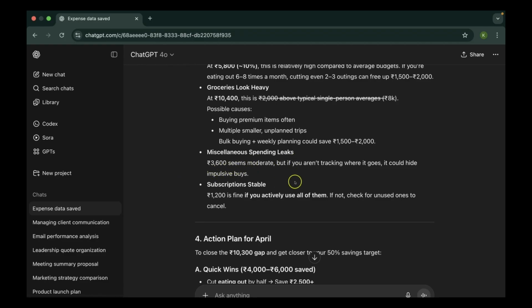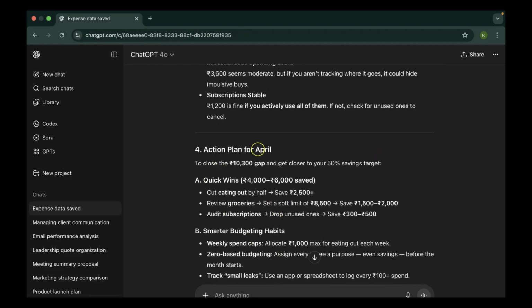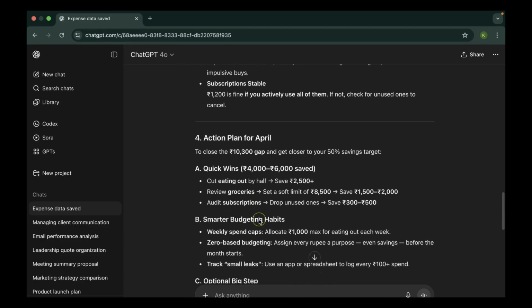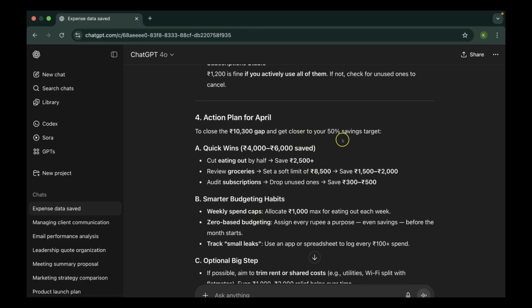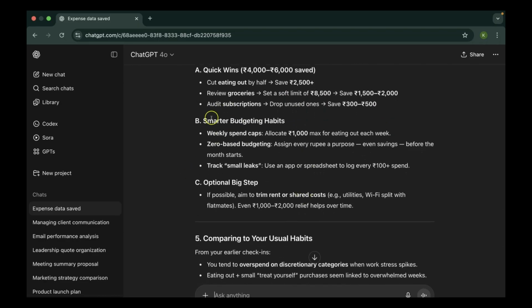So it seems moderate, but if you aren't tracking where it goes, it could hide impulsive buys. All right. Subscriptions are stable. All right. So it is seeing all of that. Now it will give me an action plan for April as well. So to close the 10,300 gap and get closer to my 50% savings target, what I can do is quick wins. So I can cut eating out by half. And what I can do is I can review the groceries. All right. So set a soft limit of 8,500. All right. Audit subscriptions, drop unused ones. Makes sense. And it is telling me to have smarter budgeting habits.